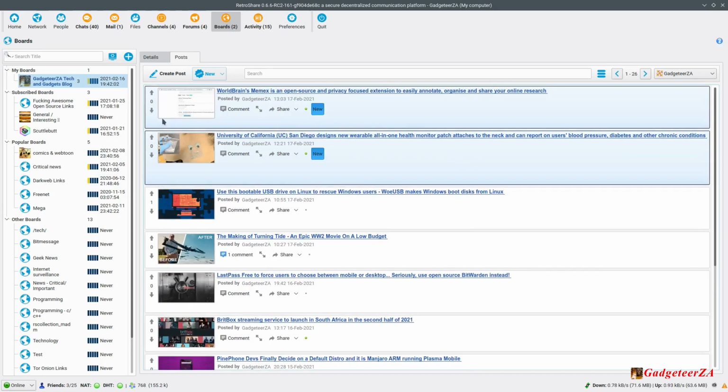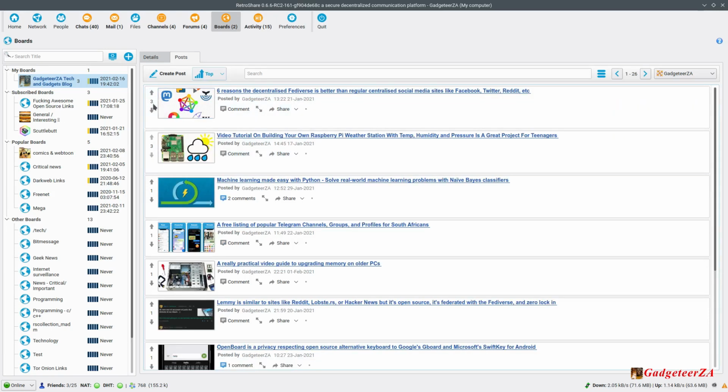A nice thing here is because these things are voted up or down, you can also change the sort order. Obviously it's showing new at the moment, but you can go to top or hot. And top will show you the ones that have got the most upvotes again. So that's quite handy as well.